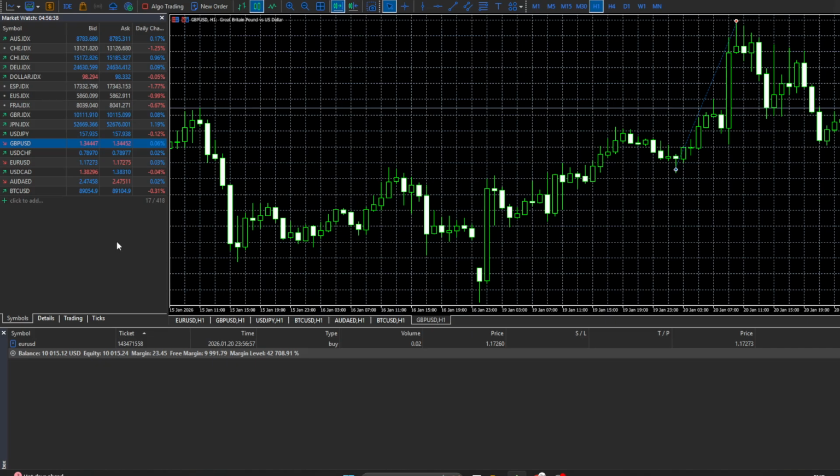First, make sure MetaTrader 5 is open and that you can see the Market Watch panel. This is usually on the left side of your screen and shows a list of trading instruments, like currency pairs, indices, or commodities. If you don't see it, you can enable it from the View menu at the top of the platform. Now, look at the Market Watch list and choose the instrument you want to work with. This is the symbol whose chart you'll customize.